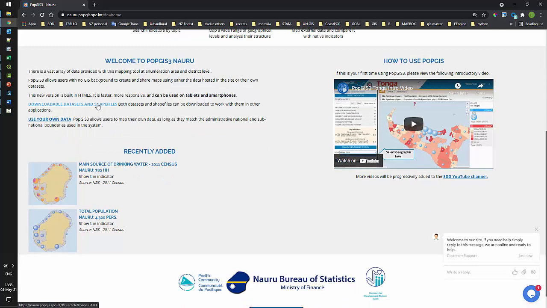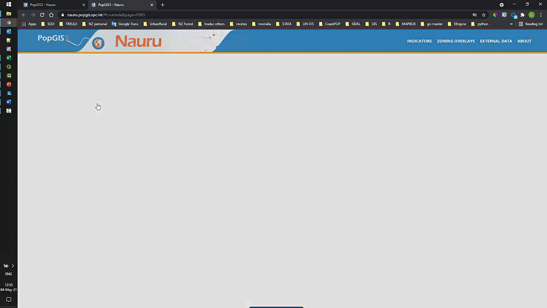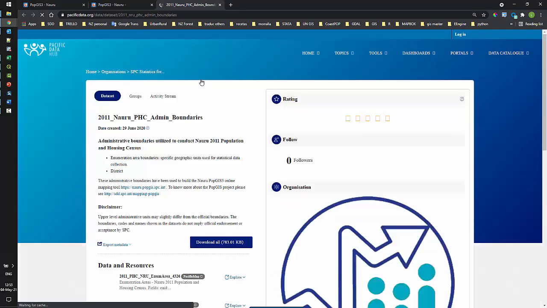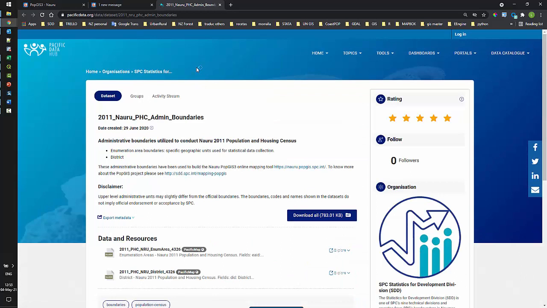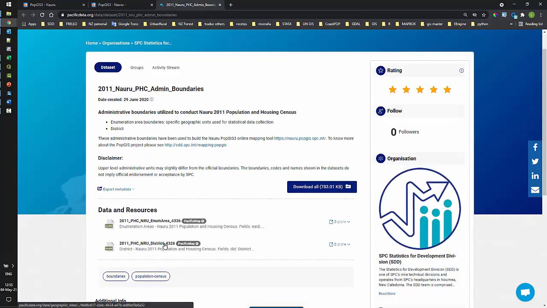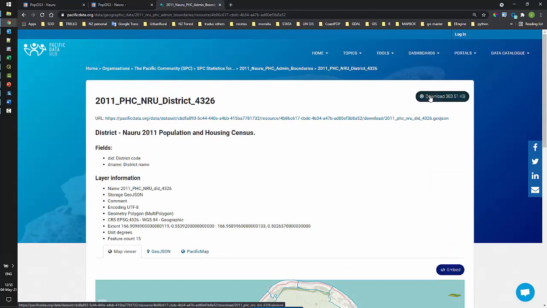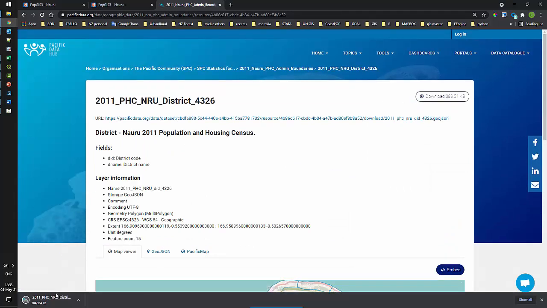There's another way to get into that section from the main site of PopGIS. You will see that on the front page we have another link to get to the Download Dataset and Shapefiles section. We just need now to click on Enumerator Area and District Layers, and we will be redirected to the Pacific Data Hub, where the admin boundaries layers are stored. Now we have the option of either downloading all the layers available or selecting the one we want to connect into QGIS. In this case, the district layer. We just need to click on Download, and the layer will be downloaded into our computer.